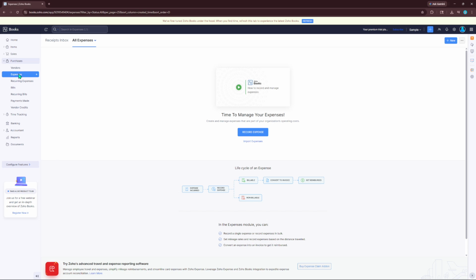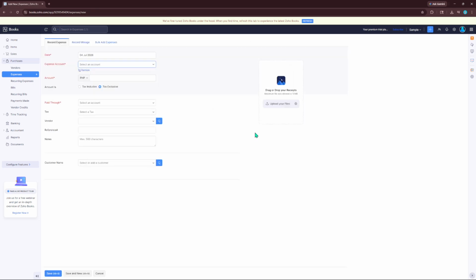Now that you're in the Expenses section, you'll notice an option to Add Expense. Clicking this will open up a form where you can input all the relevant details of the expense you're recording. Here, you should fill in all necessary fields such as the date of the transaction, the amount, and the category it falls under. You can also add notes to provide context for the expense or upload receipts and invoices for more detailed record keeping.